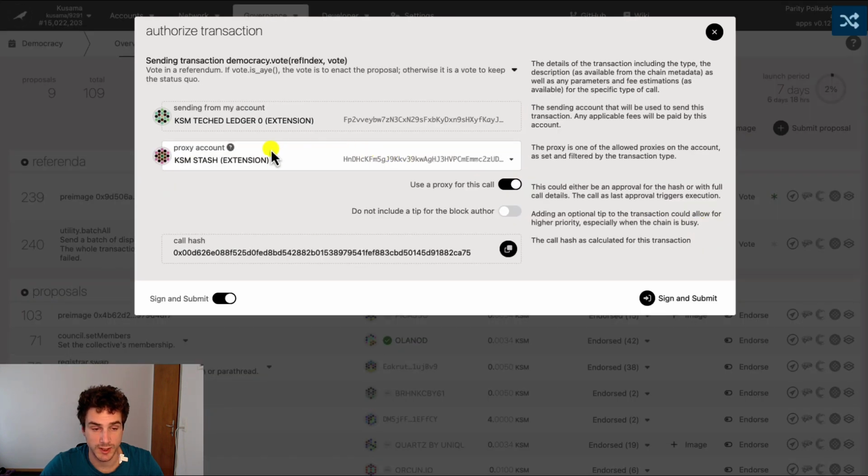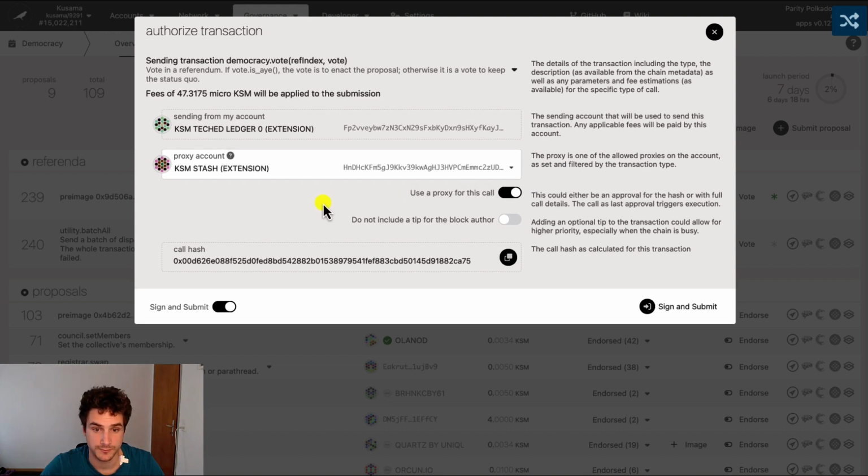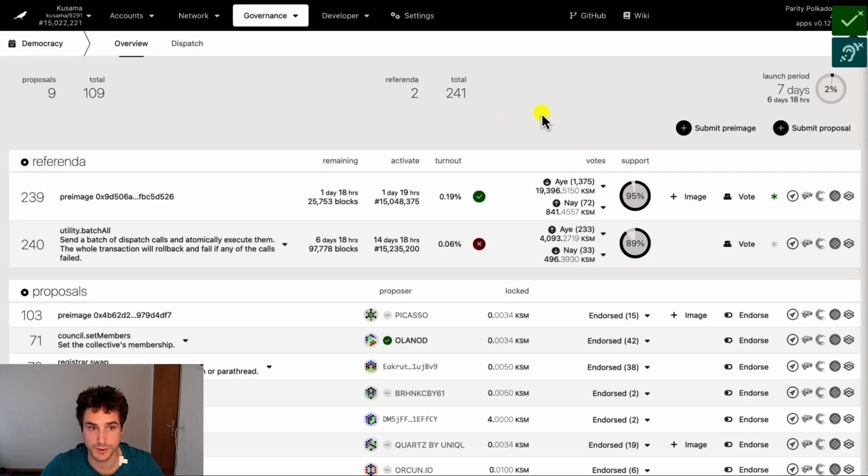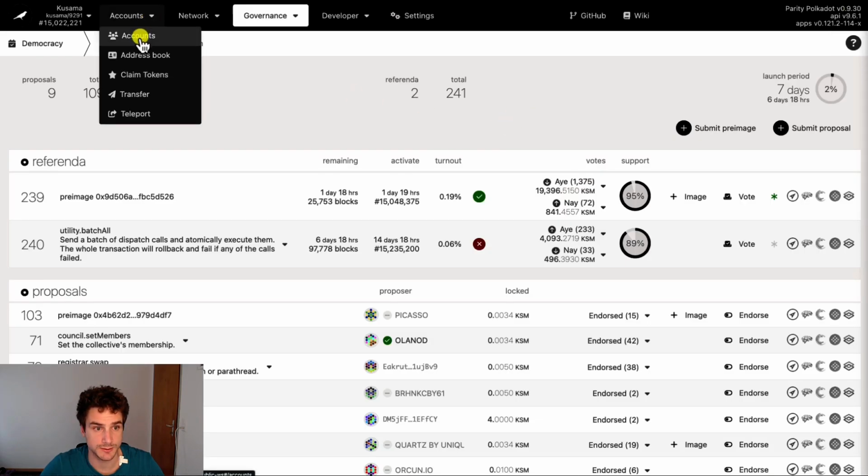We can see that we can sign with the stash account. Remember, the stash account is a governance proxy. So instead of using the ledger account, which can be inconvenient because we need to use the ledger device, we can sign with a hot wallet. We can click sign and submit, and after we have successfully voted, we can go back to the account tab.